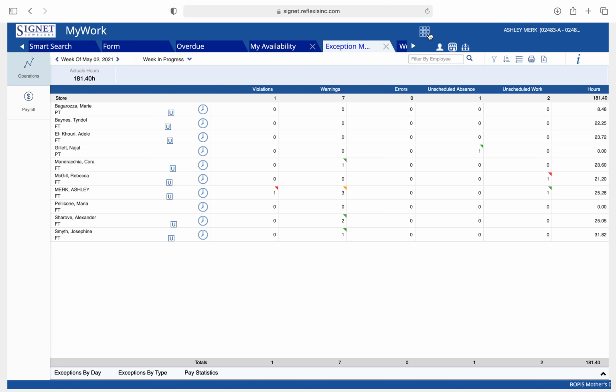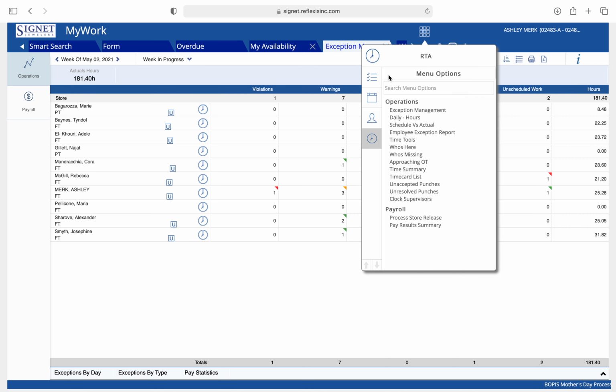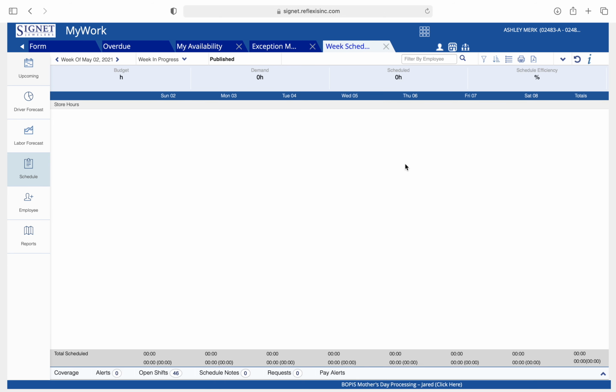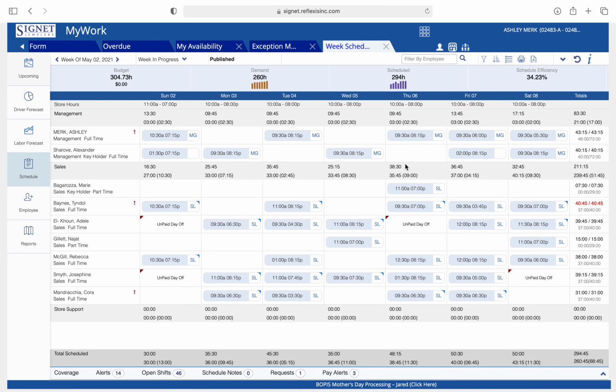So you go back into my work, you're going to click the Rubik's Cube, and then you'll click the little calendar here. So anything having to do with scheduling, if you want to see requests, the labor forecast, your hours, anything like that is going to be in the little calendar photo icon. So you would go down here to schedule, and then you're going to press week schedule. And what's going to automatically pop up is that current week schedule.